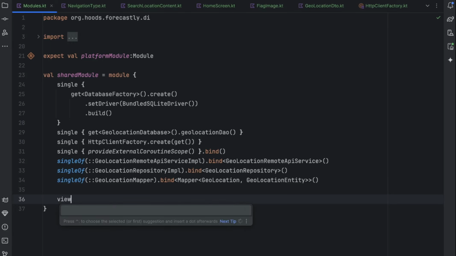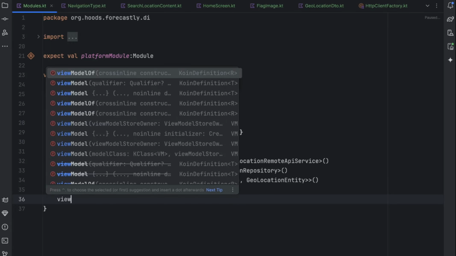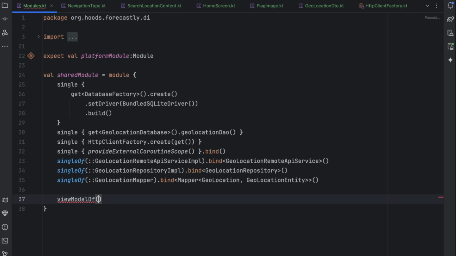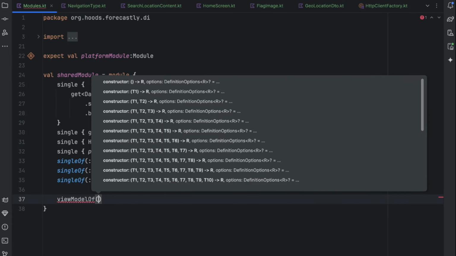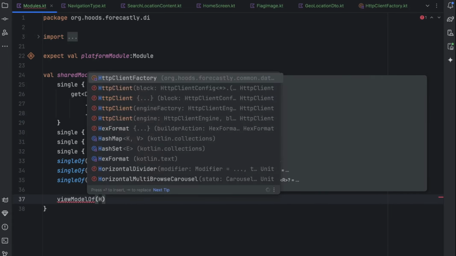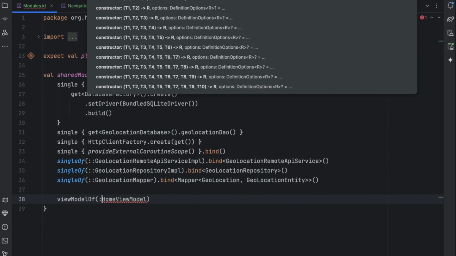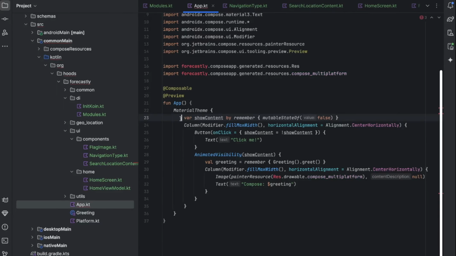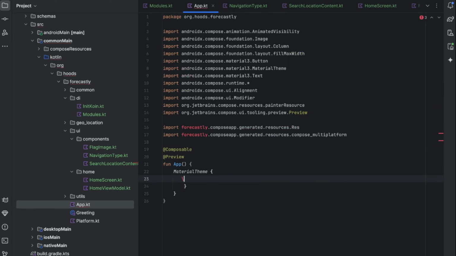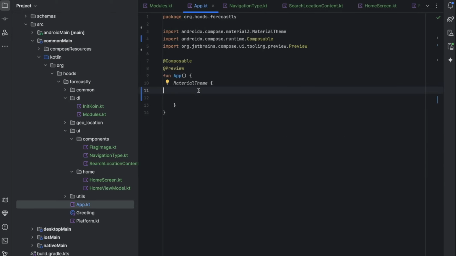So we have to tell Koin how to provide this view model. So we have a viewModelOf function here, which we can use to provide. So we can call here our HomeViewModel. Okay, so we can use the reference function in order to actually reference that view model. So inside here, our home screen, I'm going to remove everything. Okay, so we are remaining with our material theme class here.